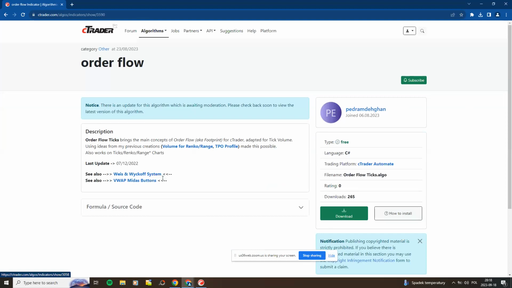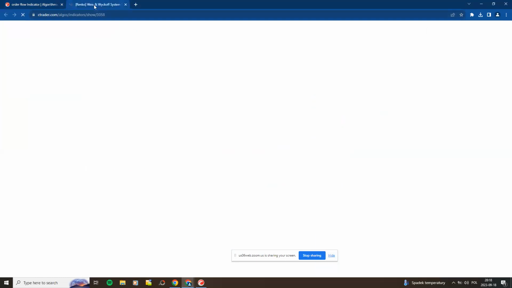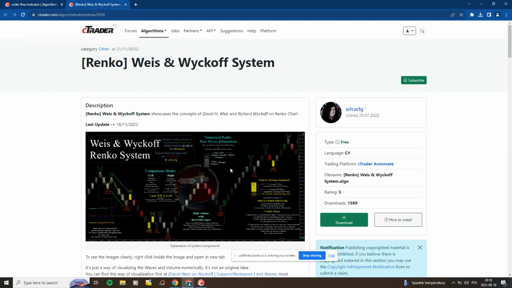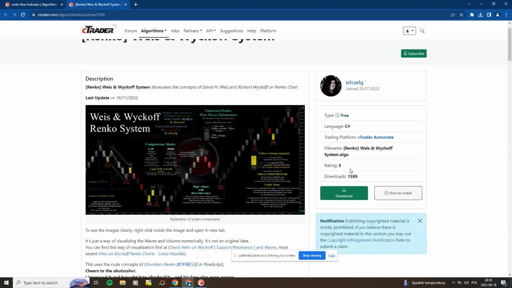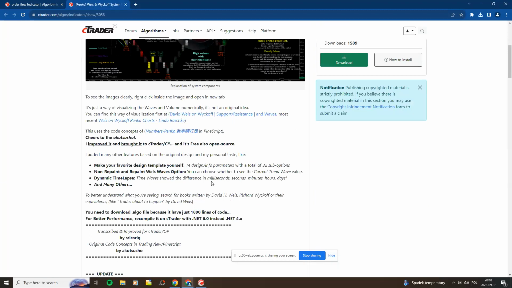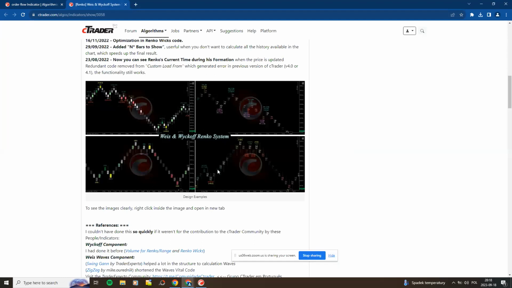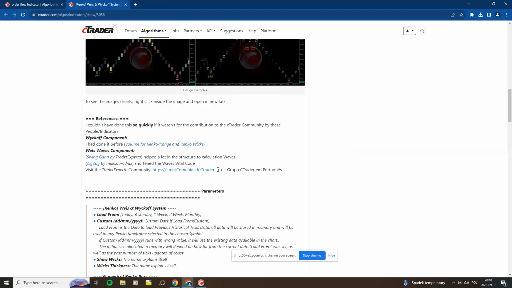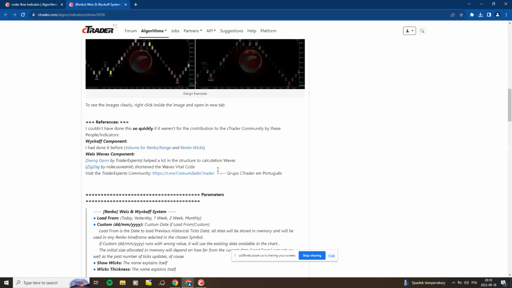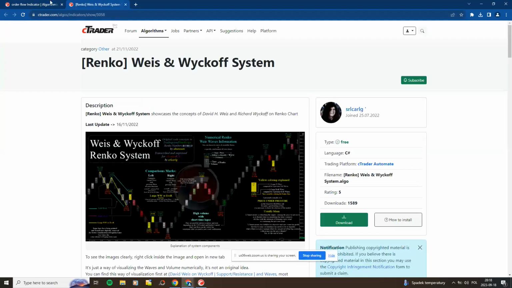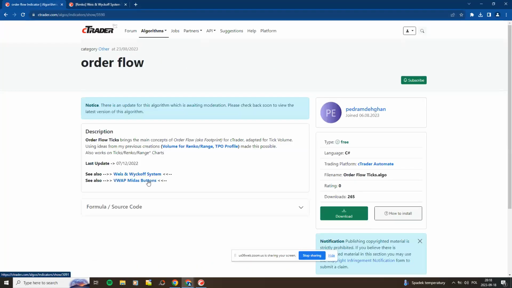The order flow indicator, wow, that's very interesting. And we even have this Weiss and Wyckoff system here, which might be kind of an interesting thing for the Renko chart. So as you can see, we got this system here with all of these explanations. Wow, that's a pretty good job by this community. Very nice. So looking good. However, I'm not quite sure whether it works or not.